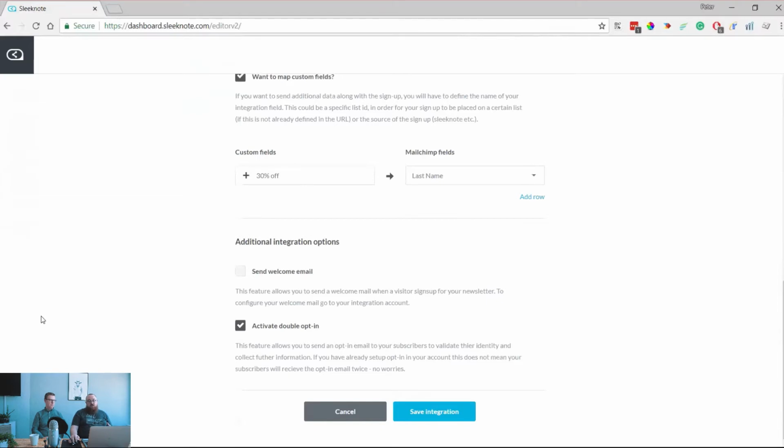Welcome email and double opt-in is something that specifically MailChimp, but also other services, run. This is not an email that we send out. This is just a command that we send to MailChimp telling it you need to send out a double opt-in email or a welcome email. So if you have it set up there, it will let me send out.